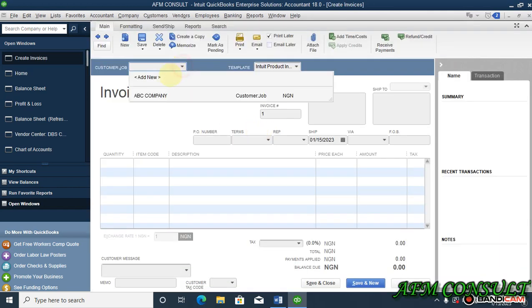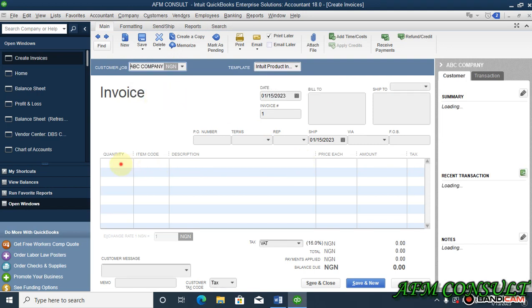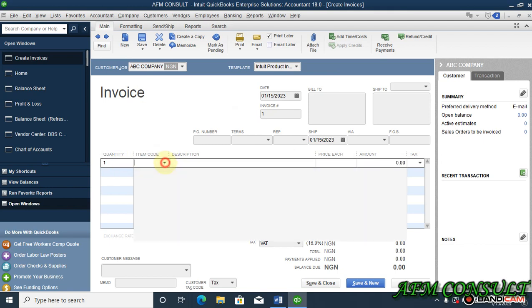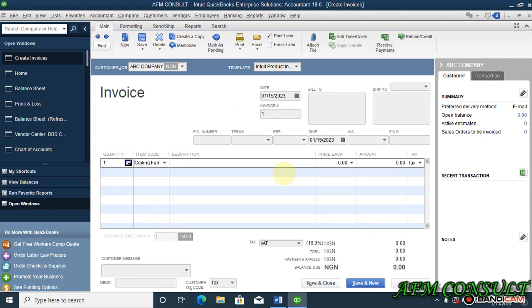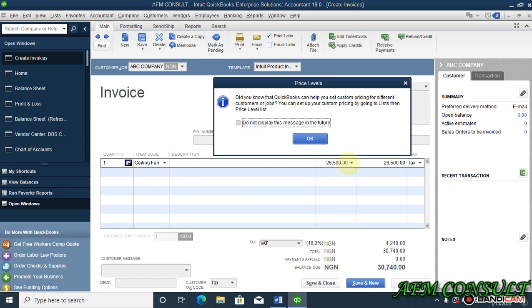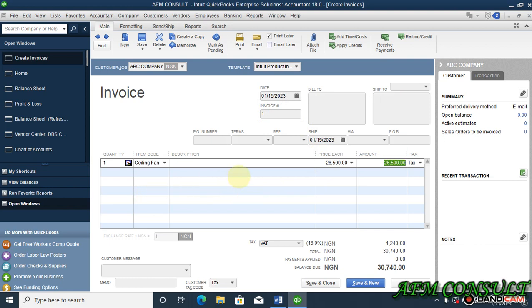I want to sell this fan to ABC company. Definitely one. I only bought one, so I only have one. So I select selling fan. Now the selling price, since the cost price is 25,000, the selling price can be 26,500. Okay, now we have 26,500.